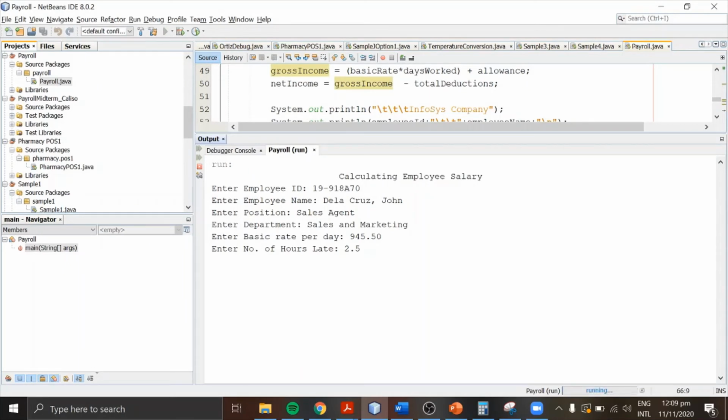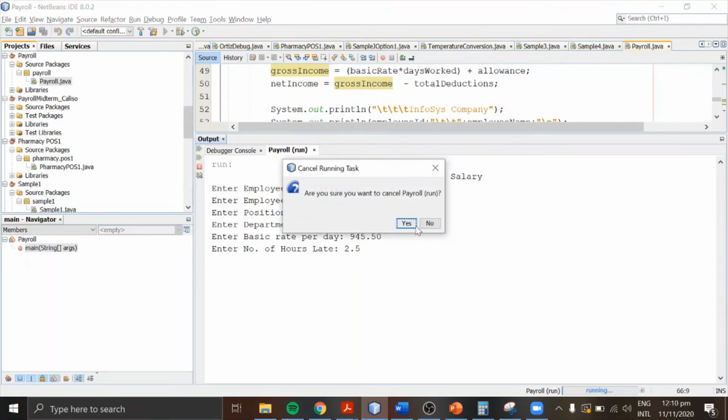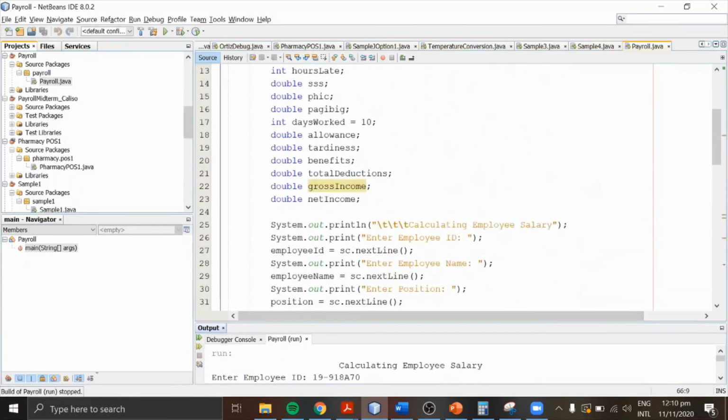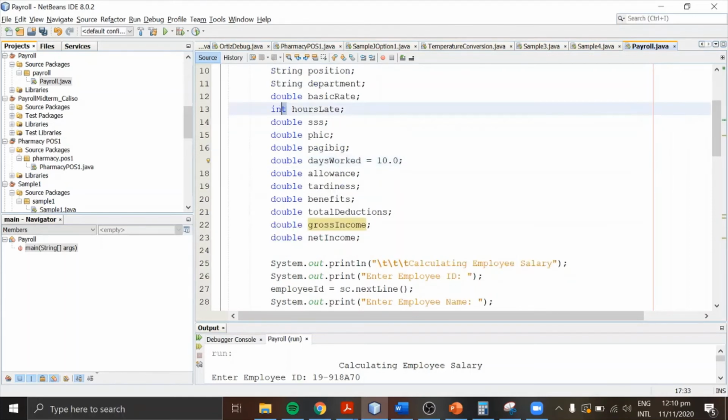We made a mistake on the number of hours late, because it needs to accept a fractional or decimal value. So let's not continue running this instance of the program. Let's end it first. Cancel the running of the program and edit our code. We will edit the days work, the hours late variable, so it must be double. Did not notice. Okay, so our variable is double.